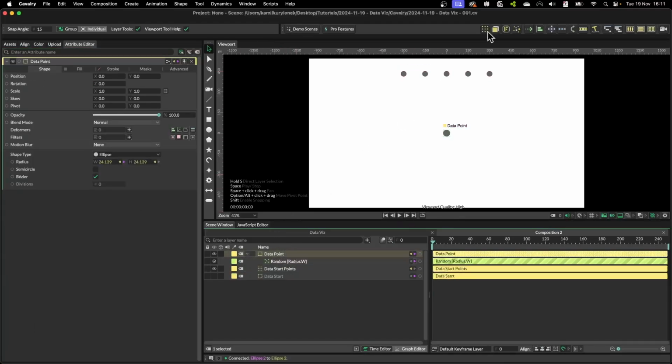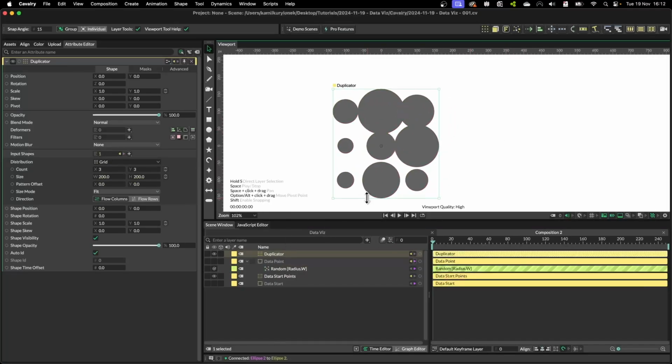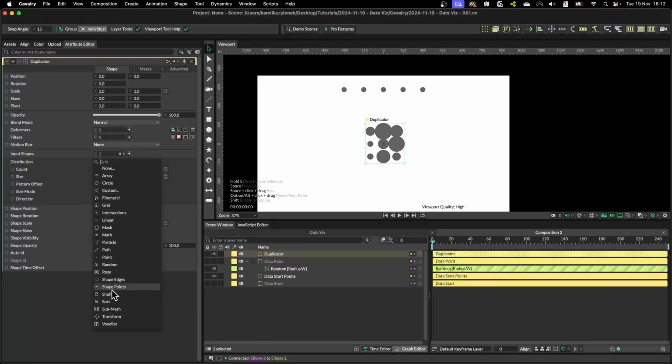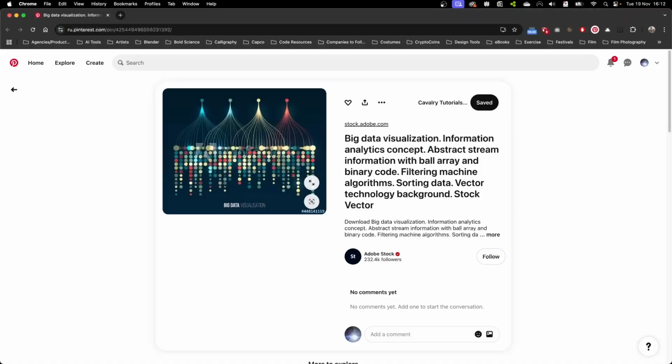And then I'm going to put this ellipse into another duplicator. And as you can see, the size varies based on the duplicator index. So I'm going to use a point distribution. And what I want to do is stack the ellipses on top of each other like this.